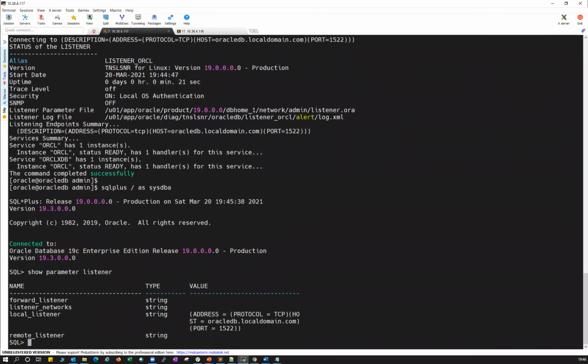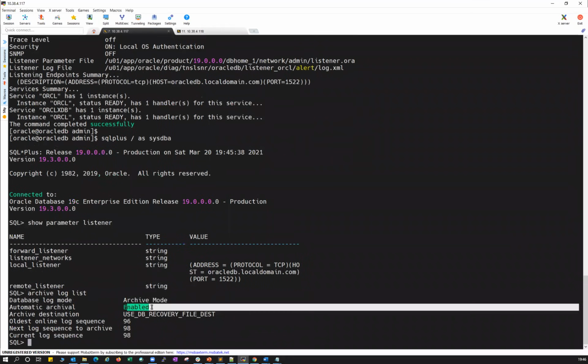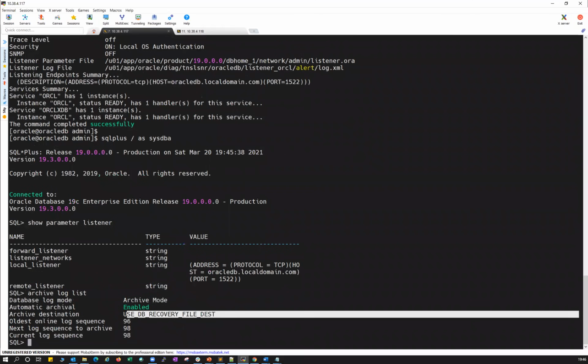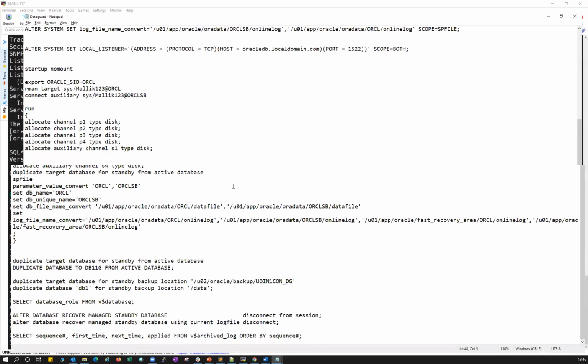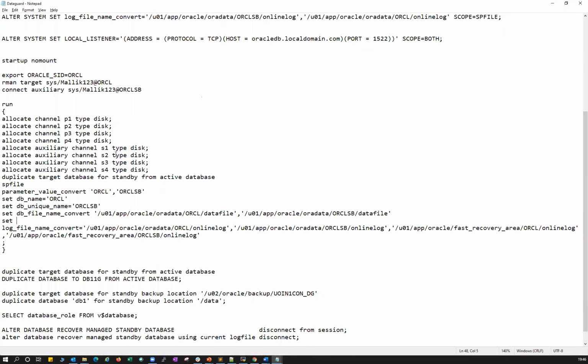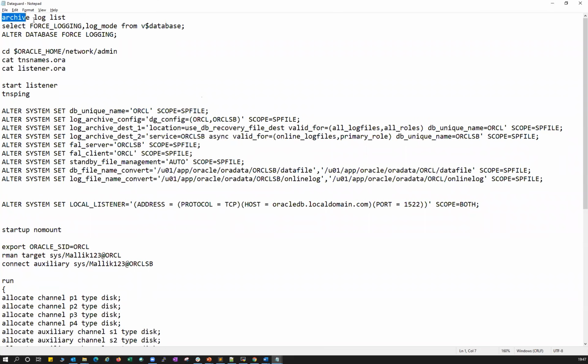That's the one thing. And the second thing is you should make sure that your database is in archive log mode. Archive log list is the command; it will tell whether it's in archive log mode and enabled, and this is the DB recovery file destination, and these are the archive logs. So I have a few very basic commands you need to set in order to build your Data Guard. One is archive log list. We already verified it's in archive log mode.